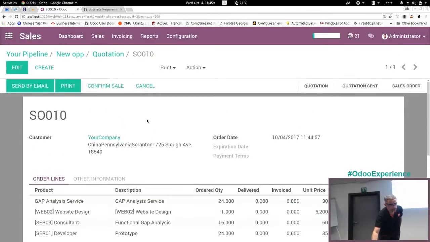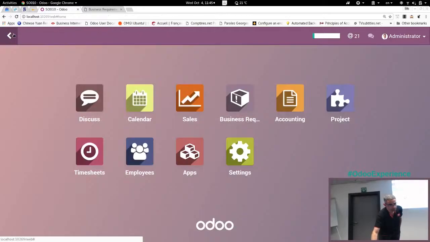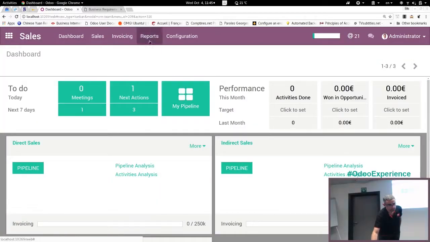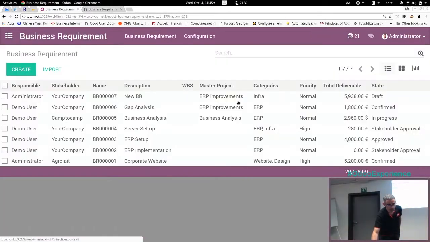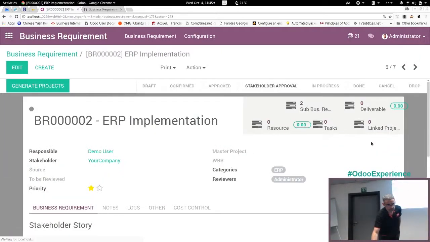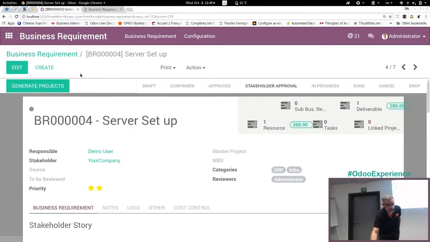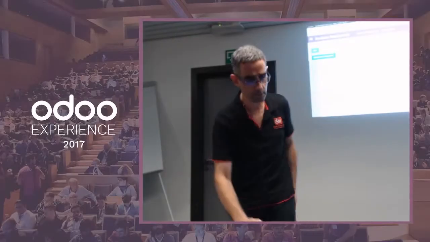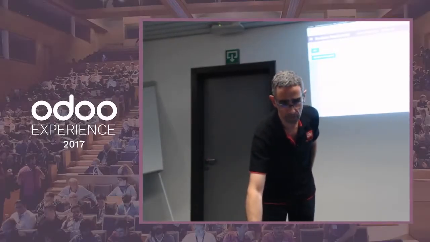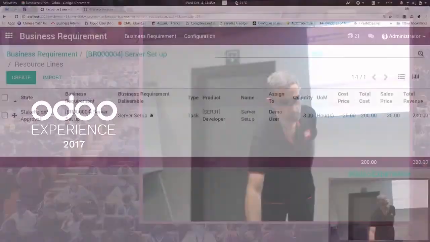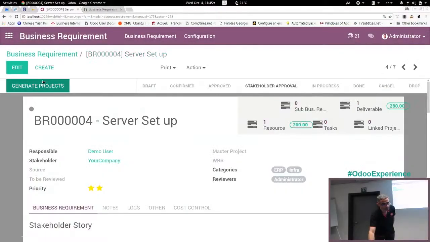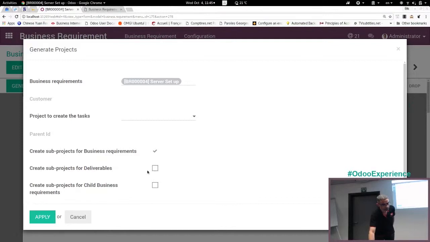Last but not least, based on the business requirement here, you can generate the project directly from the business requirement, based on the deliverables here, and you have one resource here for 8 hours. Well, you can generate the project, decide where to create the project and the task. Here I do it simple.